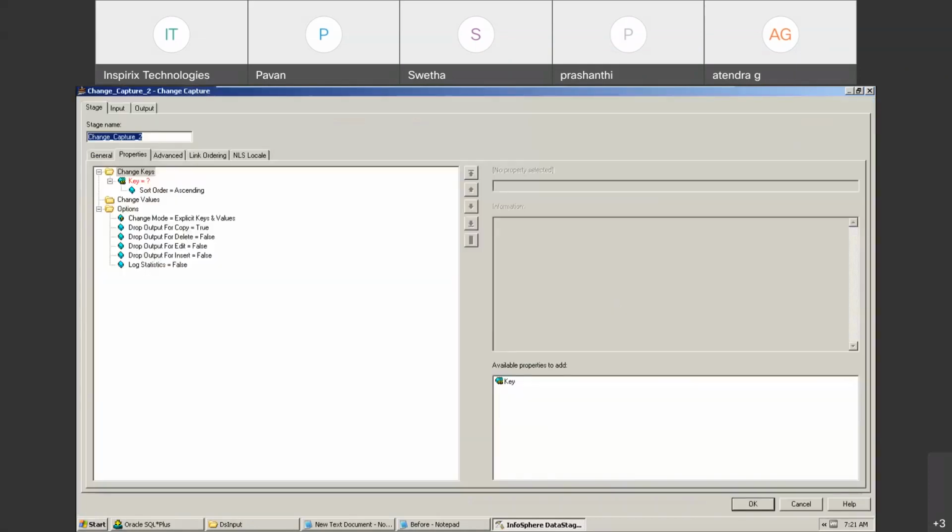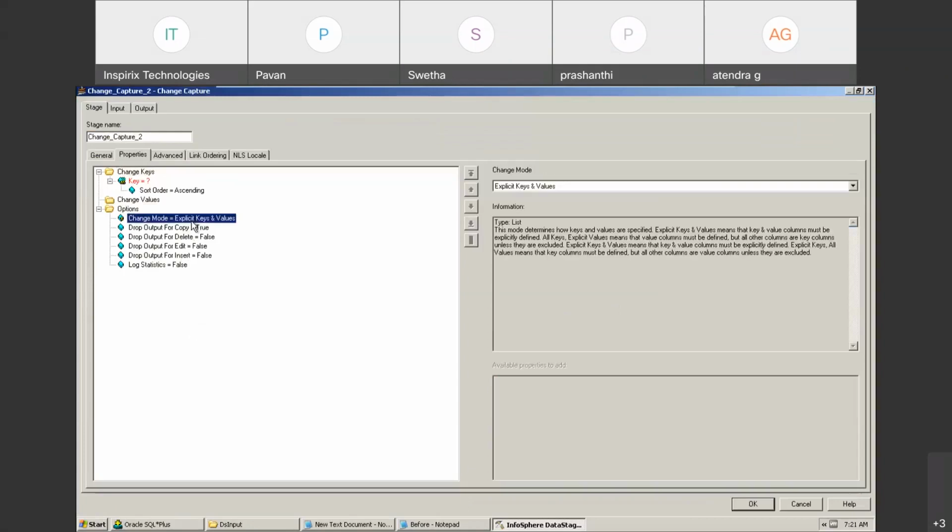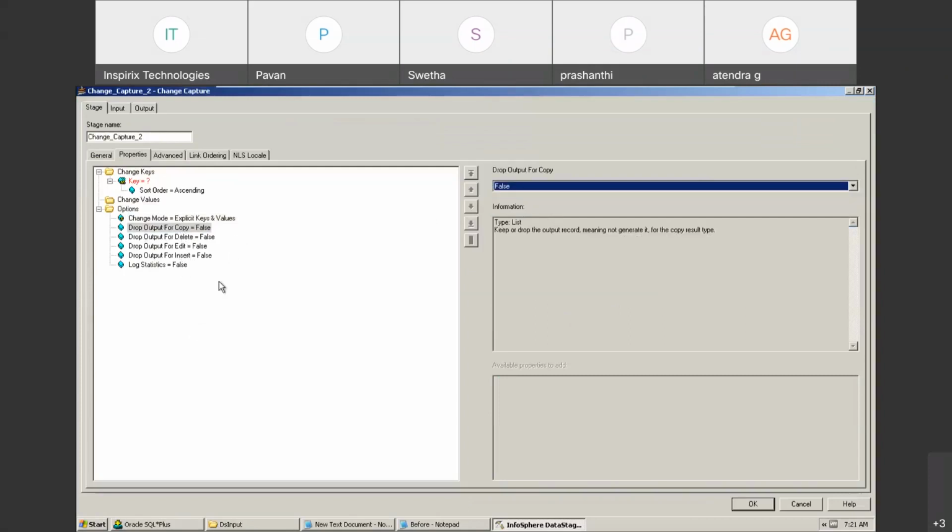Now let's go to the Change Capture properties. Here there are three options. Let's go with the middle option for now: explicit keys and values, where I will explicitly mention the keys and values. By default, Drop Output for Copy is true. I don't want to drop anything, so change it to false. That is the first thing.